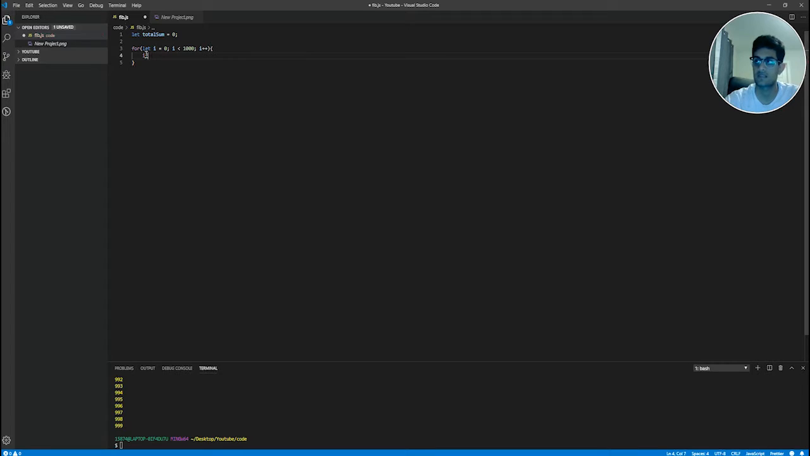If i is divisible by 3, or if i is divisible by 5, we want to take that number and add it into our total sum. So that would look like this. Total sum is equal to i plus total sum. And the shorter way of writing this would be doing plus equals i.